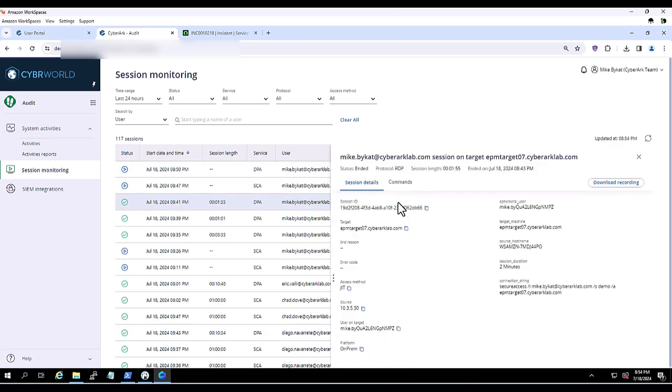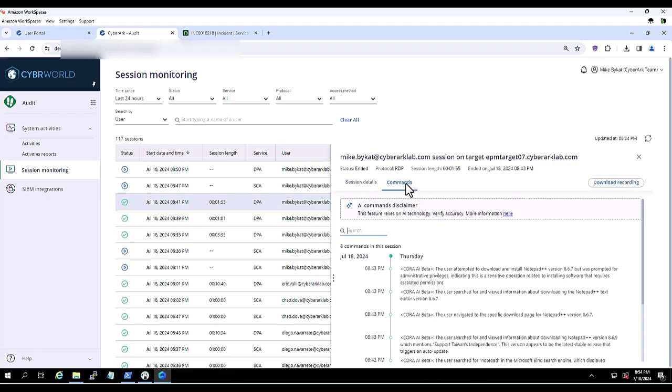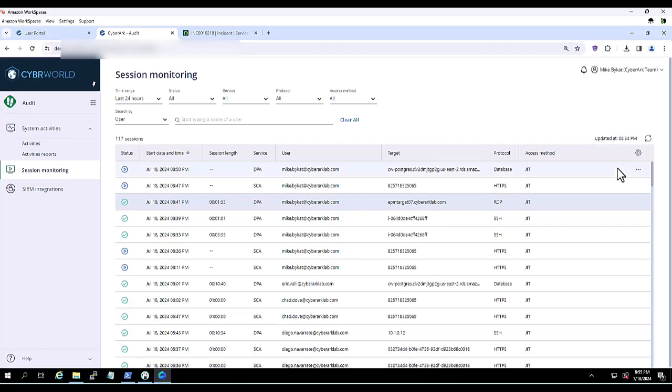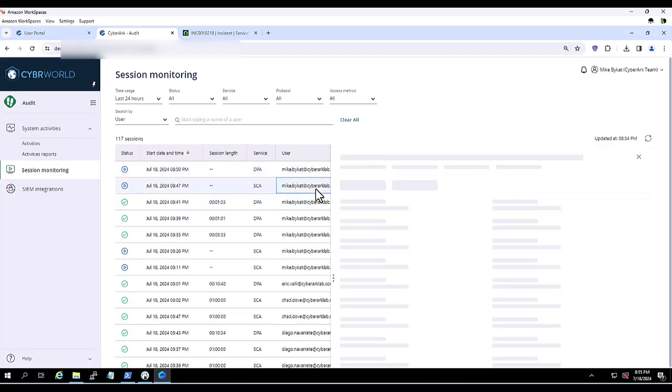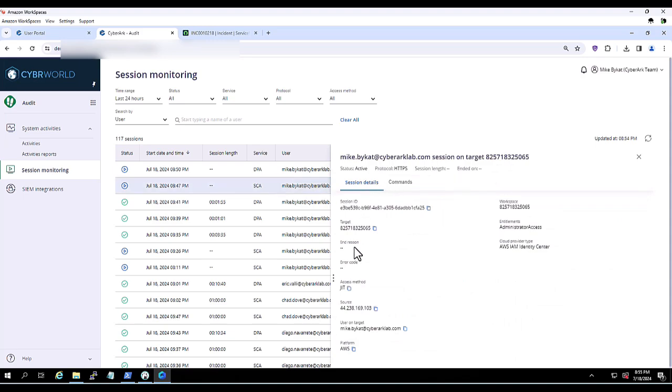Let's go ahead and take a look and see what exactly was done in the Windows session. Similarly, we can see the target system they connected to, who the user was, as well as the ephemeral user that was created and utilized for that particular session. Remember, that ephemeral user gets deleted afterwards. We have all the commands they ran, and again, we can utilize AI to summarize exactly what was done, and AI calls out that the user tried to download and install Notepad++, but decided not to.